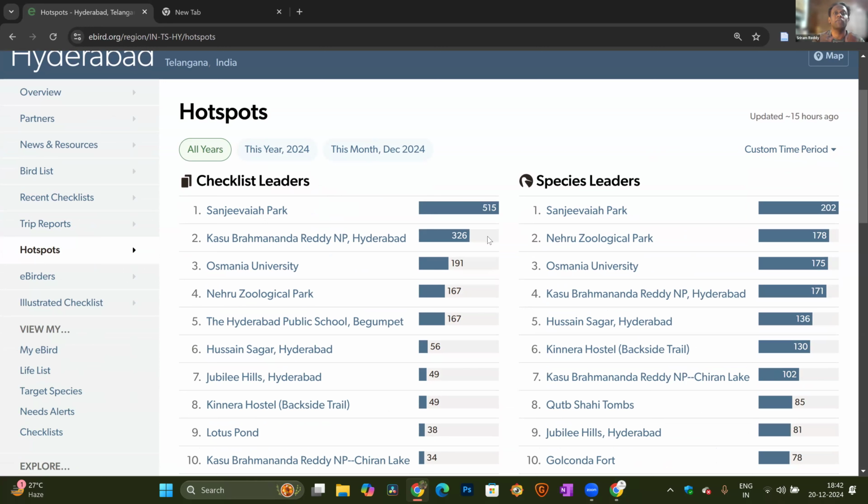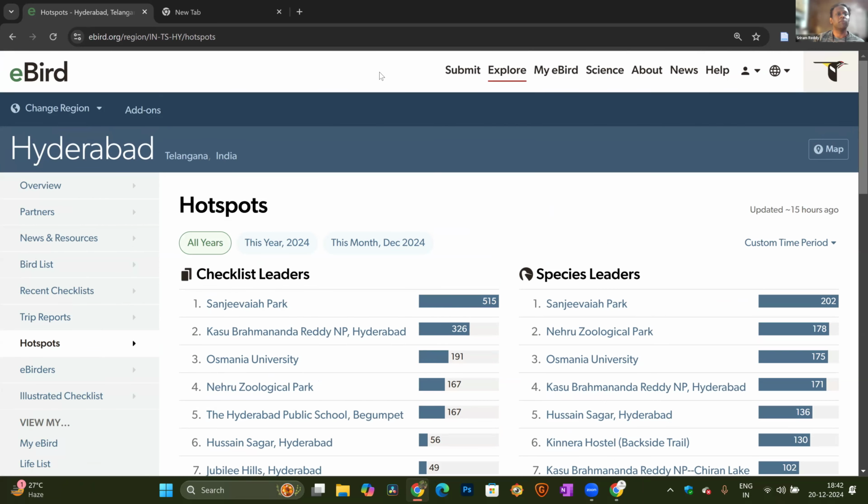And now you can see which areas in Hyderabad are more active for birds. If somebody is planning, let's say, which places to go, this is a perfect place to look. Sanjeevaiah Park has the maximum number of species documented in the Hyderabad region, followed by Nehru Zoological Park. So you get an idea, right? How we can use explore in different ways.